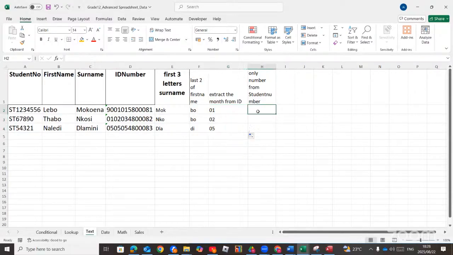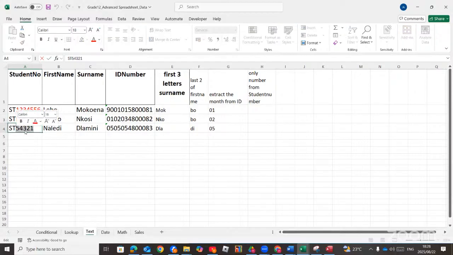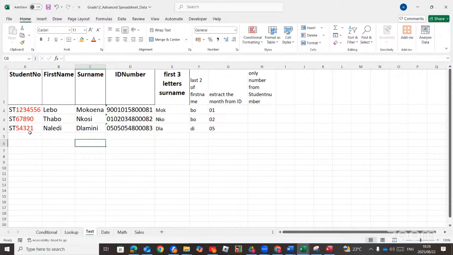Now, this question says we must extract the student number. We must only extract the student numbers. These ones. Now, you can see that the student numbers do not have the same number of characters. This one has 1, 2, 3, 4, 5, 6, 7. 1, 2, 3, 4, 5, 6, 7. Here has 1, 2, 3, 4, 5. This one also has 1, 2, 3, 4, 5.